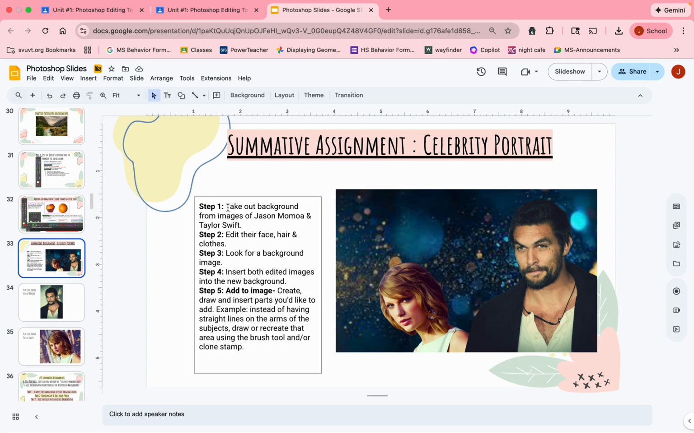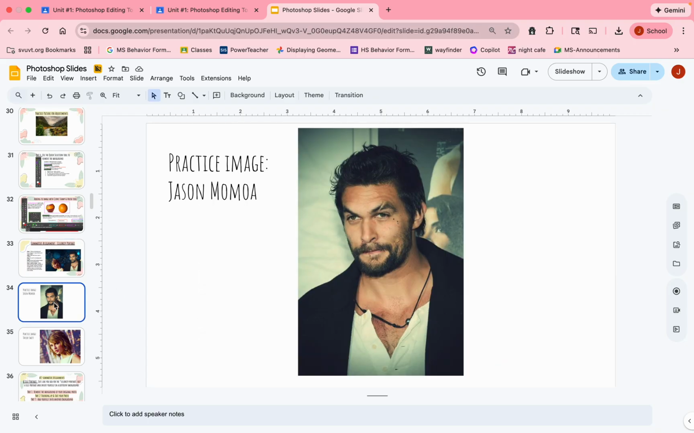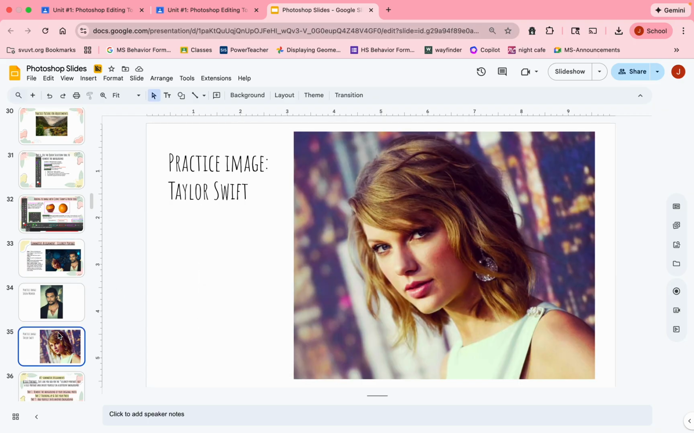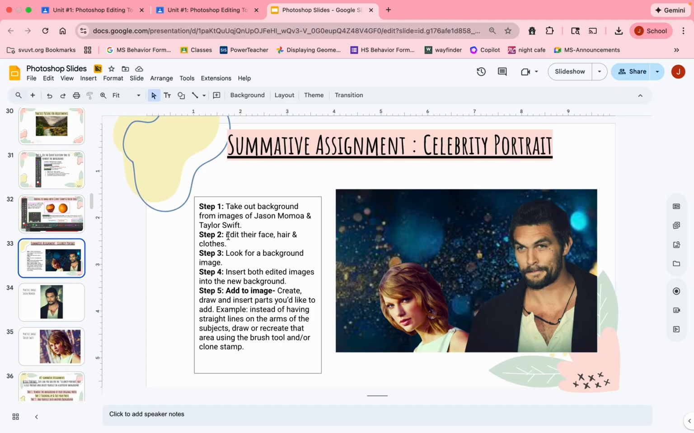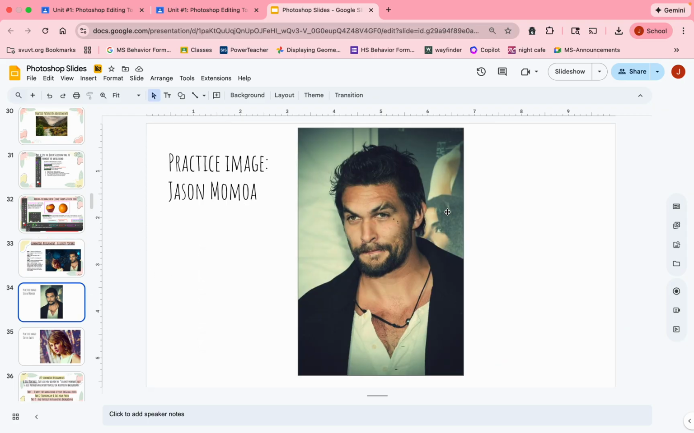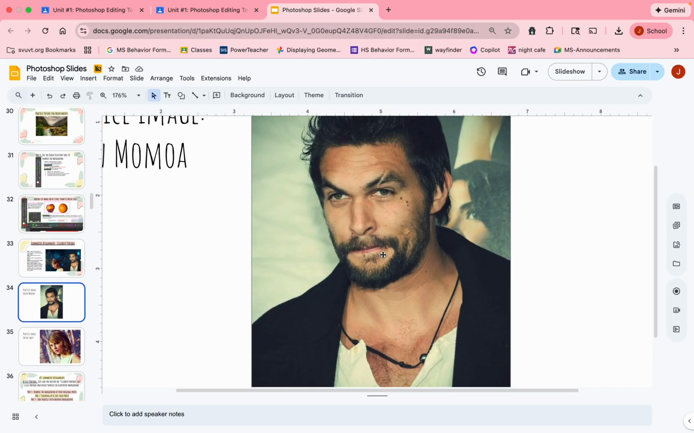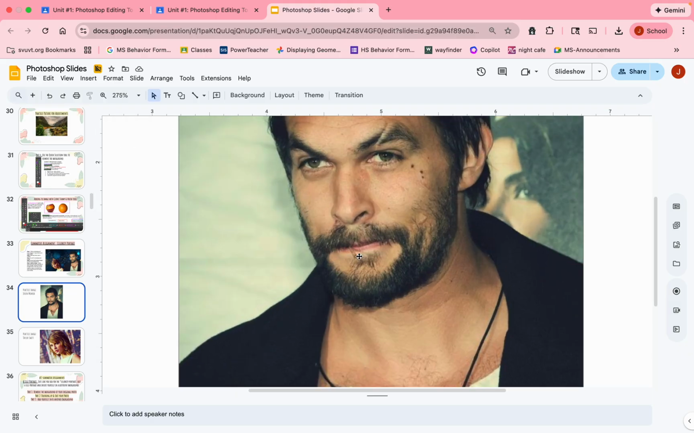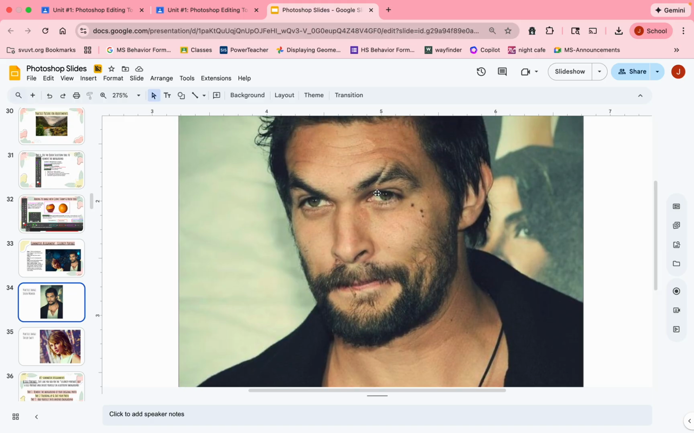So step 1, take out the background from the original image. His image looks like that, her image looks like that. We're going to edit their faces, hair, and clothing, all right? So if you look closely, Command plus plus plus, he has a toothpick and a shadow of a toothpick. We're going to eliminate that. We're going to go ahead and try to patch up some of his eyebrows. And remember, this is all so you have practice, all right? And we're going to take away his freckles.